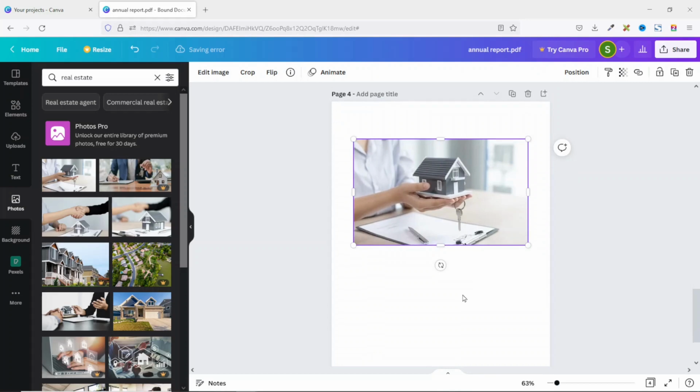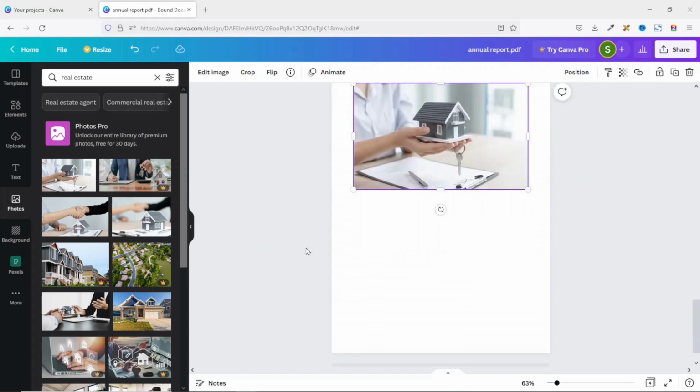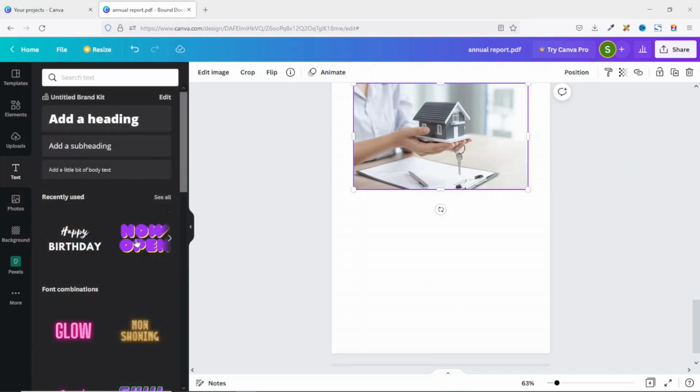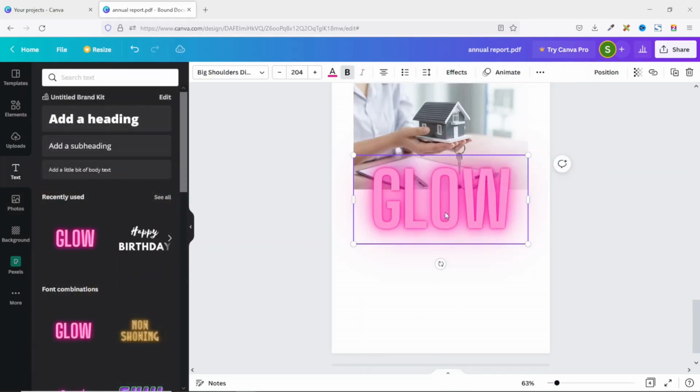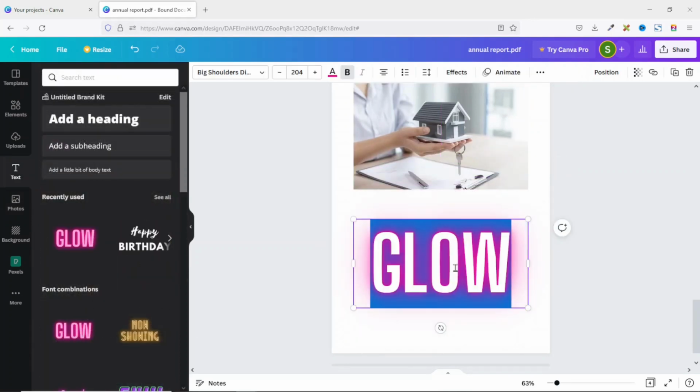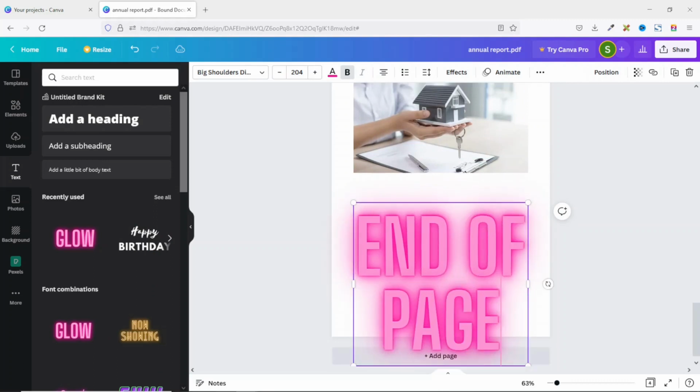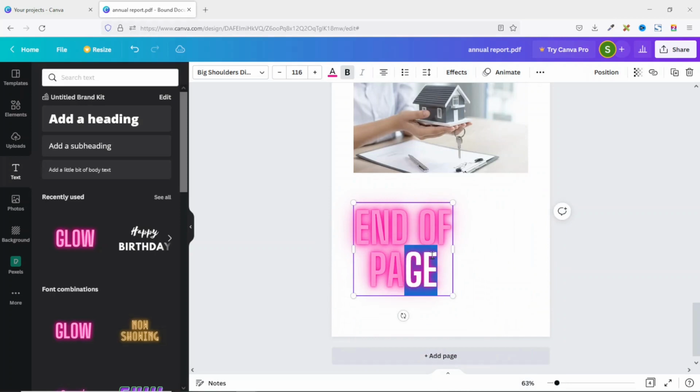I'm just going to go ahead and demonstrate and show you how you can add more pages to your PDF file. Maybe I need some text. I will say end of page. Now go ahead and shrink it down.